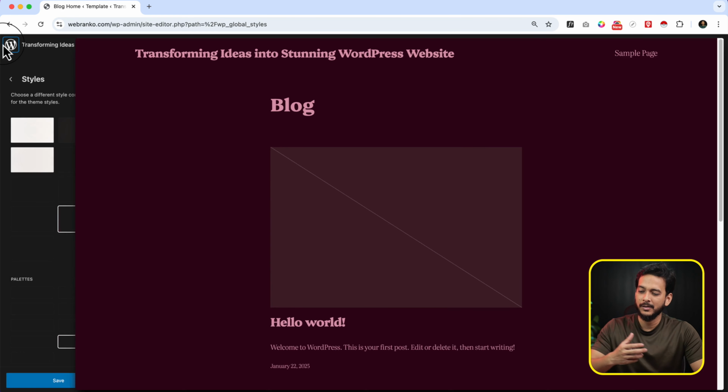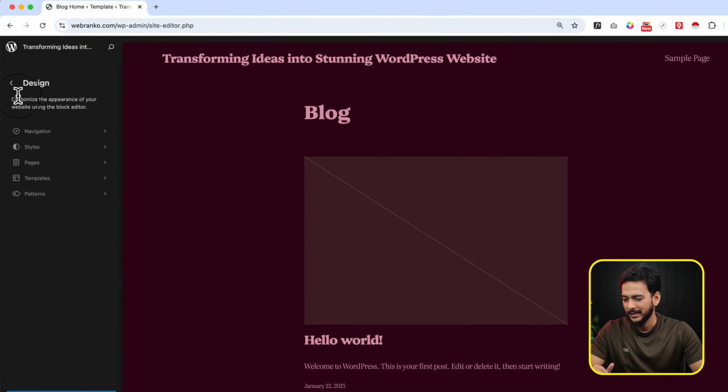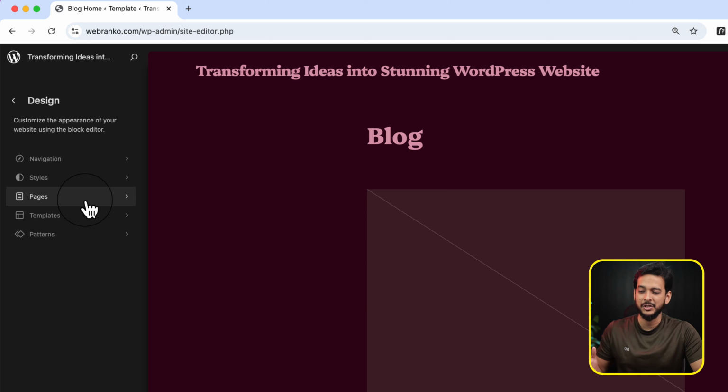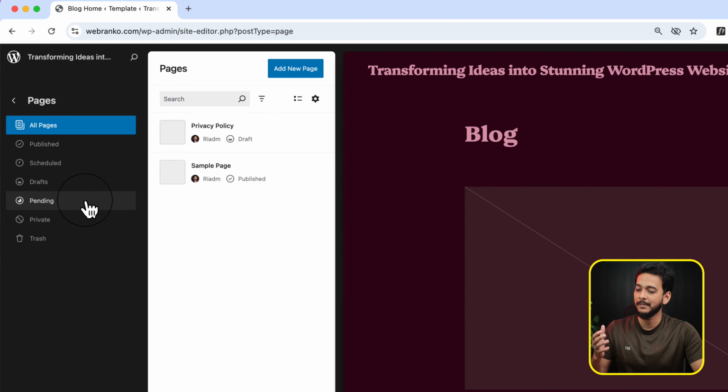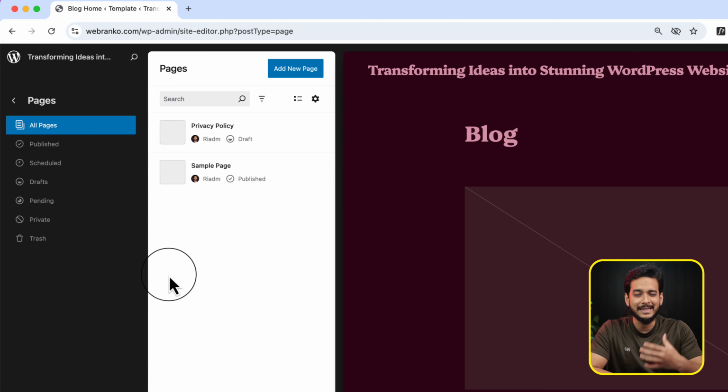Now let's go back to our editor again, and now let's navigate to the pages. Under the pages you can see the published, scheduled, draft, pending, and private. So let's say you want to create a new page here, you can easily create a new page without navigating to your dashboard. So that's the beauty here.